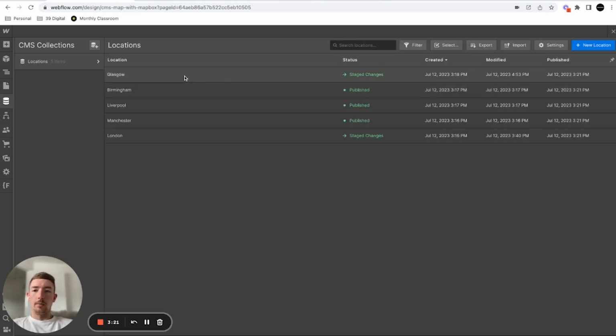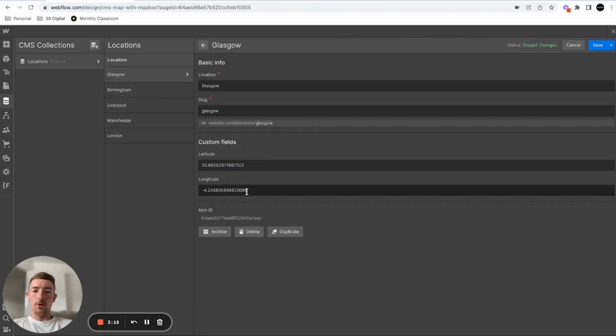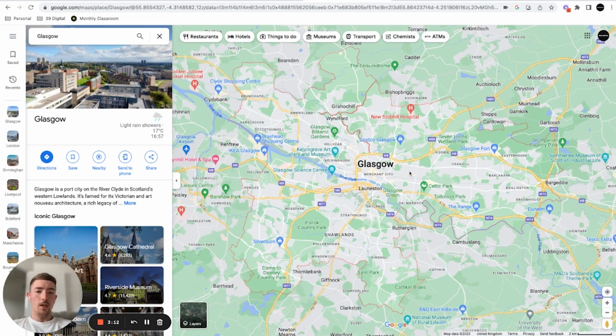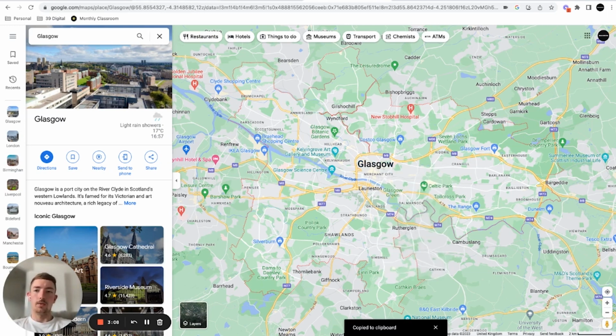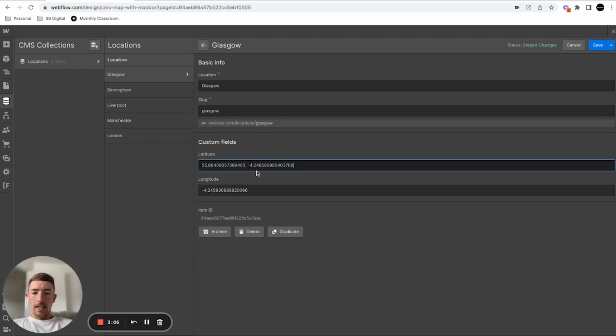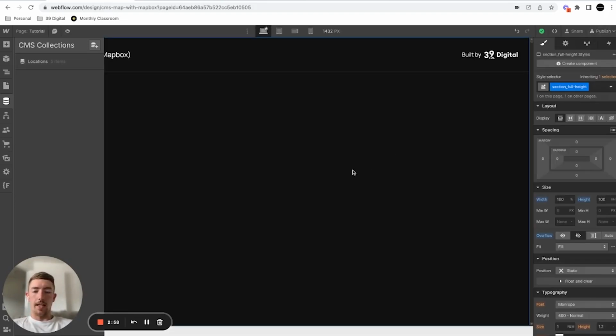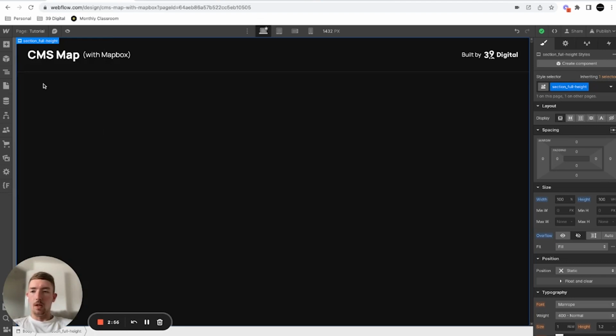So if I go ahead into my collection, you can see we've got 2 really long numbers. These are really easy to get. All I do is go into Google Maps, find my location, right click where I want the pin to be. For example, I want mine right in the middle of Glasgow. And then I'm going to paste that number in, paste the longitude there, and then go ahead and save. And that's the CMS side of it done.